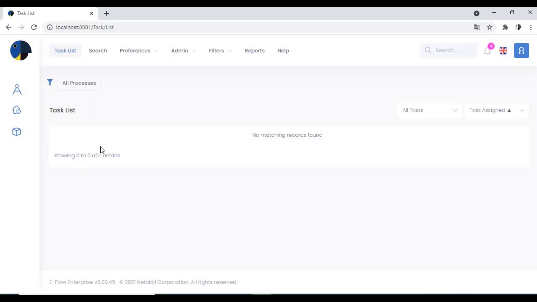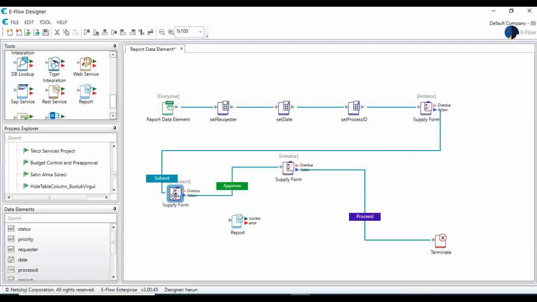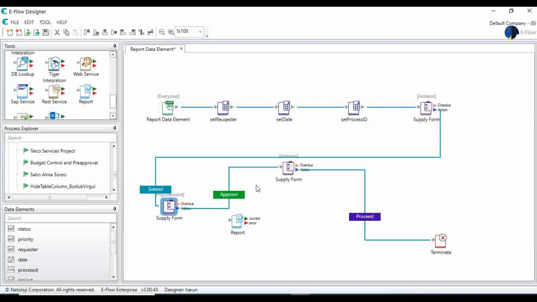Hello, in this video I'll give you some information about how to use our report tool and how we can customize some forms in eFlow Designer by using the report data element. So we have a simple procurement process. It is just triggered by the initiator, then goes to approval to procurement. Then if it's approved, the initiator receives the form that was requested.